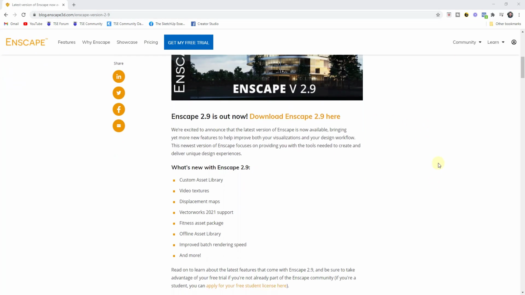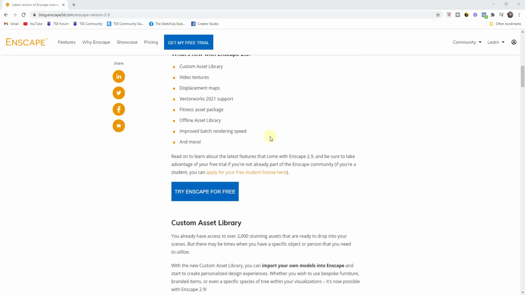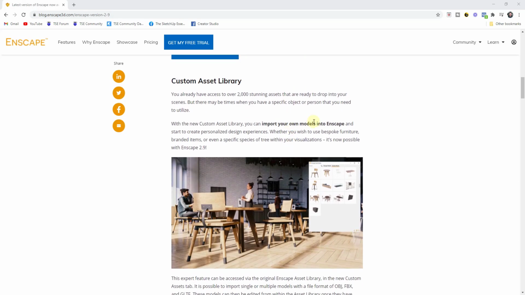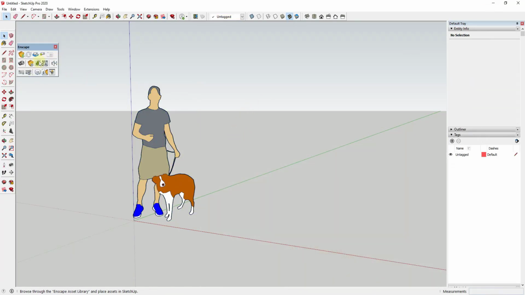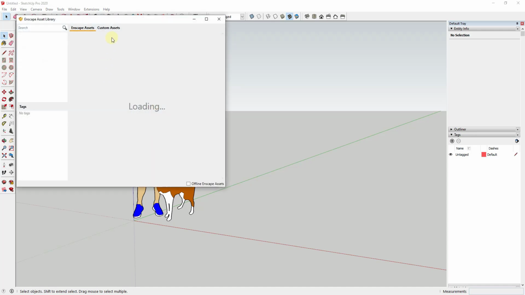But the first feature I wanted to talk about is the ability to create a custom asset library. The custom asset library function is something I think everyone's wanted for a while. What it allows you to do is not only access the Enscape assets, you can also import your own models into Enscape. The way this works is, when you open up the new version of Enscape and go into your asset library right here, you're going to notice there's a new tab labeled custom assets.